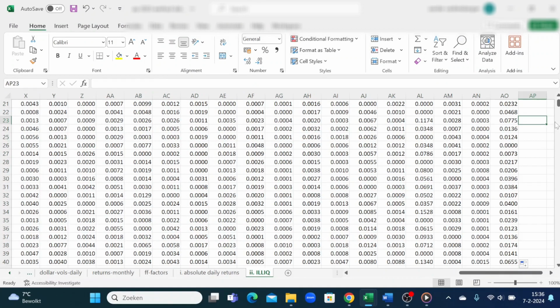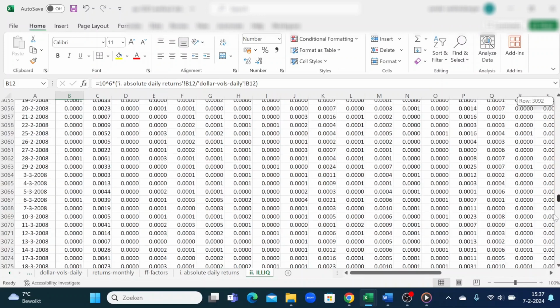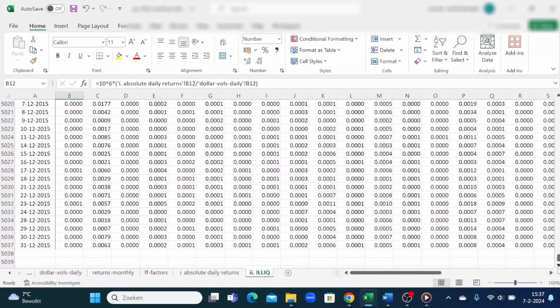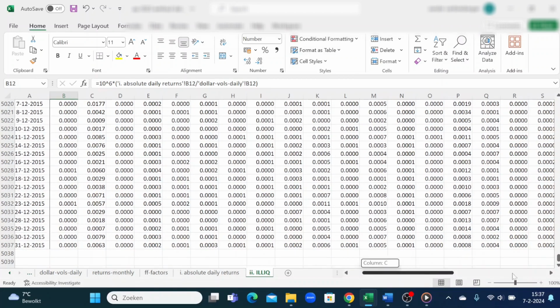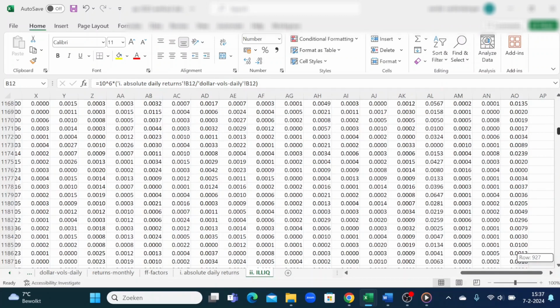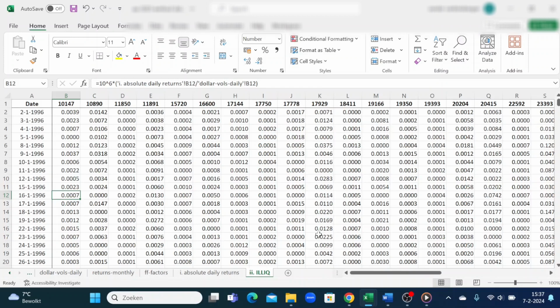Yes, it works. And indeed, these are the right numbers. Did they also go to the bottom of this sheet? Yes. So here we have all the daily illiquidity measures.